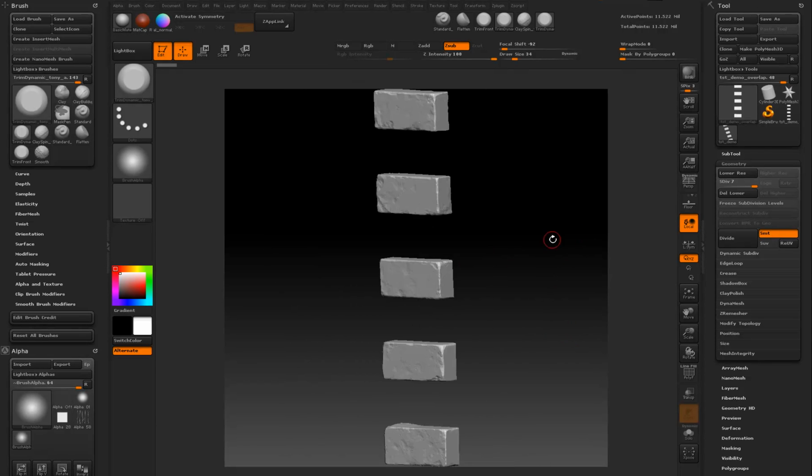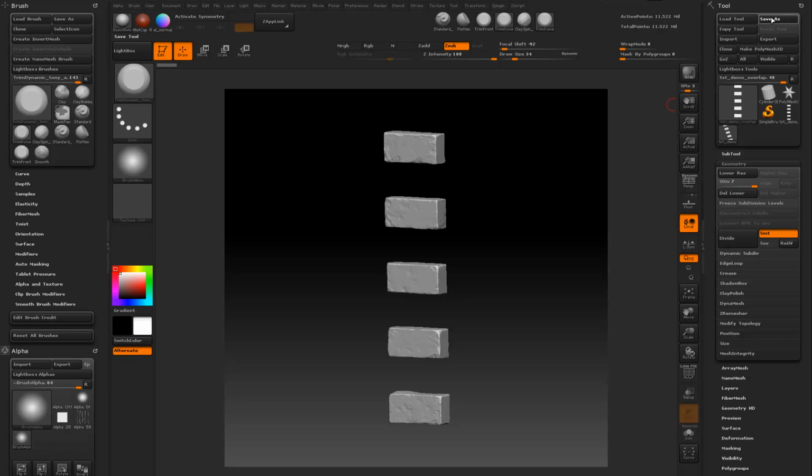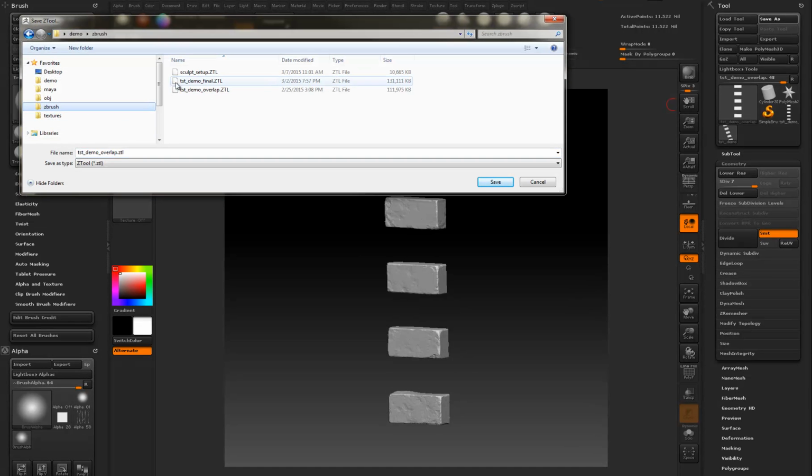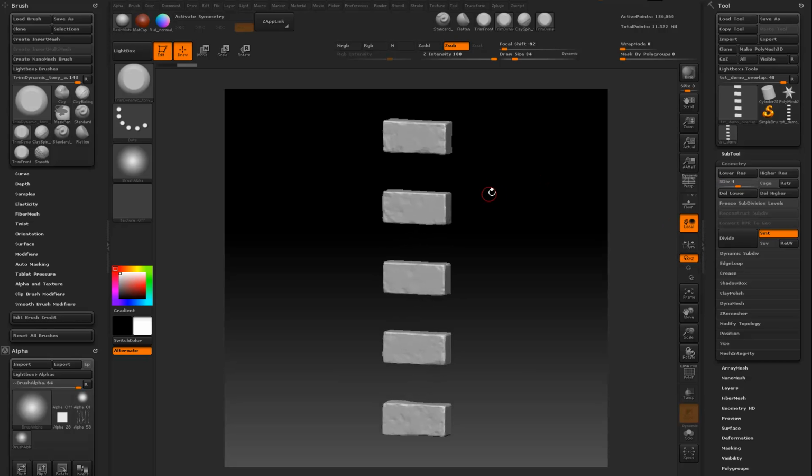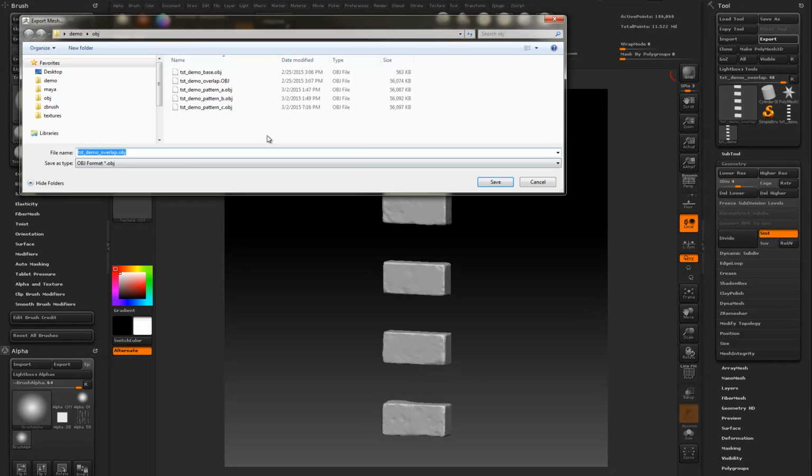Okay. So now what I'm going to do is I'm going to go ahead and save this as Zbrush, and I'm going to save this as my overlap sculpt because I always want to keep this intact. What I'm going to do now is drop this to subdivision 4. The reason I'm dropping to subdivision 4 is I still want to maintain the silhouette of my block, but I want to stay around a couple 100,000 polygons because I'm going to be exporting this back into Maya. I'm going to export, and under my OBJ, I'm going to save this as my overlap OBJ.